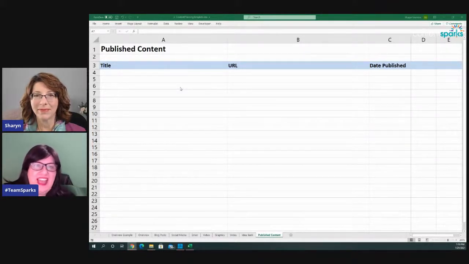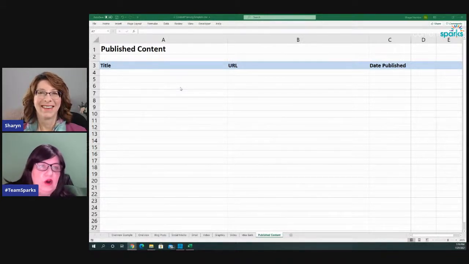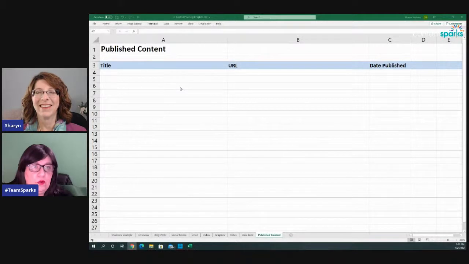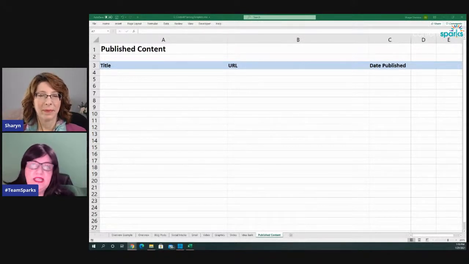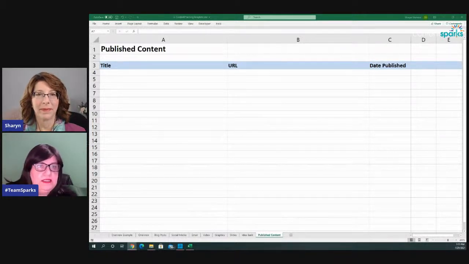Zapier, sorry, and see what connections they've got that will take from your WordPress website or your website's feed and populate a Google Sheet. Yeah. So there's lots of ways that you can automate this. And if you're a little bit tech savvy, that's something you can show your clients how to do.